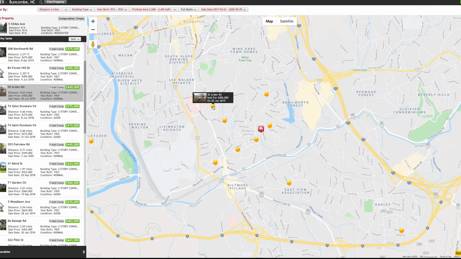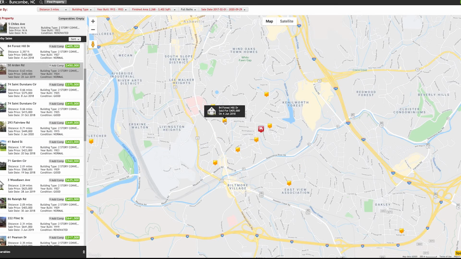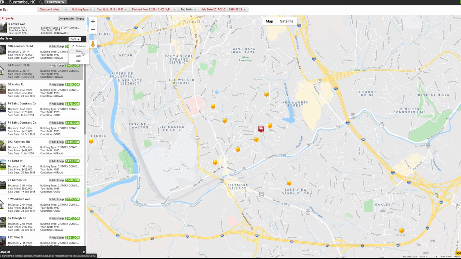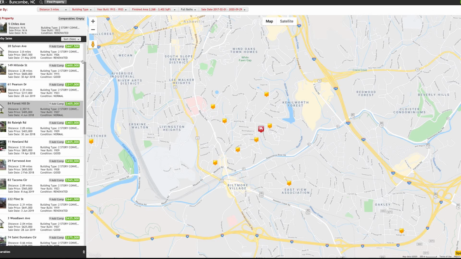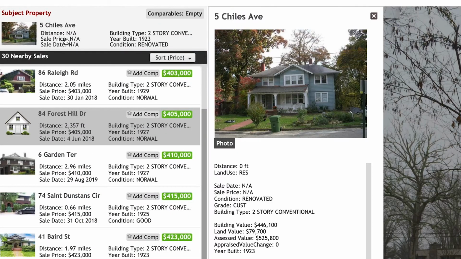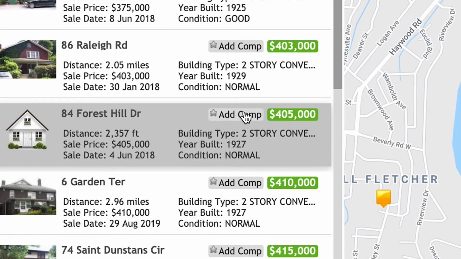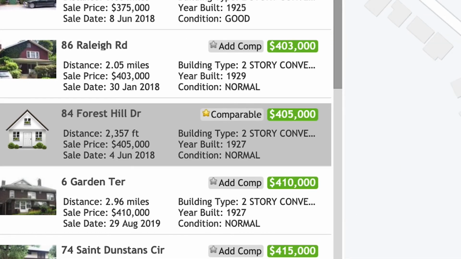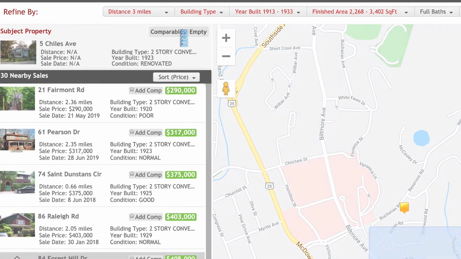If your search returns too few comparable sales, you may need to relax or turn off some of the filter conditions. Note, clicking on any of the sales on the map will highlight them in the list. Clicking on a property in the list will expand the attribute information. To select a comparable sale, click on the Add Comp button. To view the selected comparable sales, click on the Comparables tab.